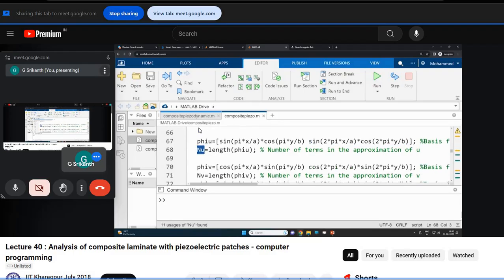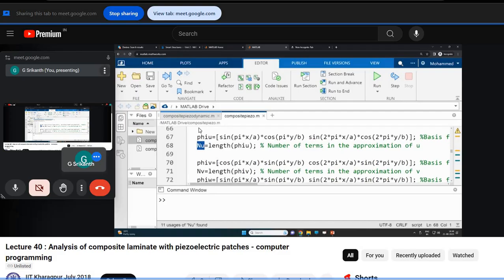Then there is a variable nu. Nu is the length of this vector phi u. So these basis functions are put in this array phi u, and that is the length of it, and that is nu. Now while discussing the theory, we denoted this variable as m, but here this m might be used for mass matrix also. So to avoid any conflict of variable names, we are using nu here.